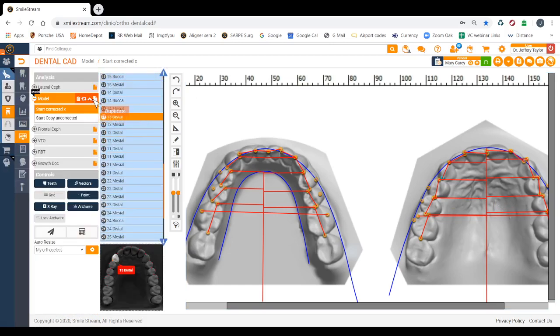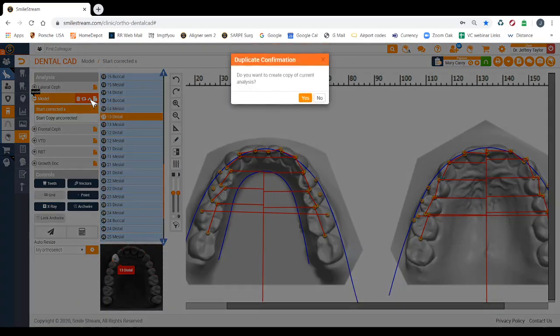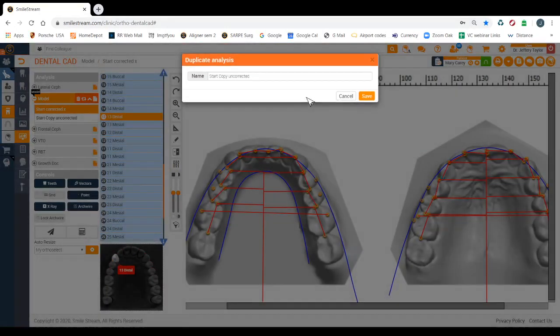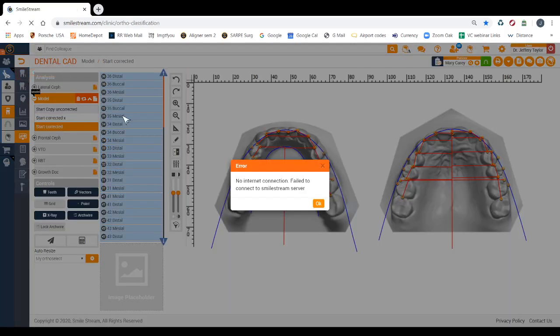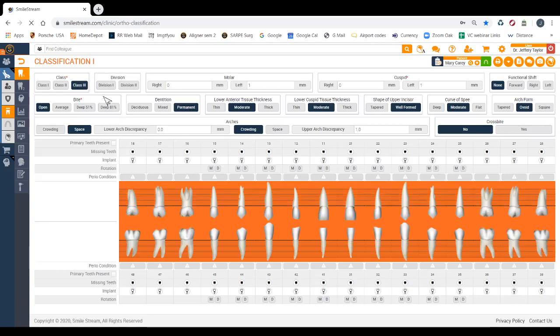So now I'm going to make a copy of that, and you'll see why the X was in there in a minute. So then I can just say Start Corrected and save that. This goes on the bottom of the list. Now, it's not apparent right now, but the Start Corrected X model will be the top position. So I have to go someplace else. So let me go to, for instance, the picture tab. No, let's go to the classification tab, and we'll see once this comes up.